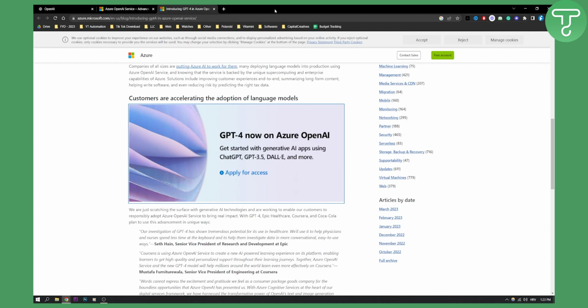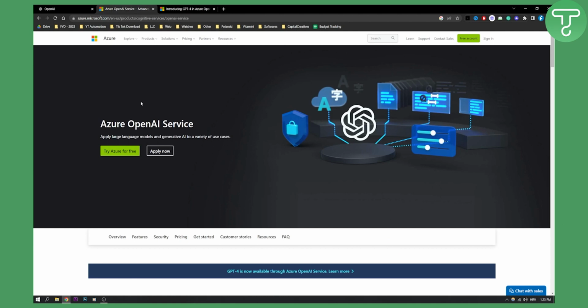Now, currently, as far as I know, and I don't know a lot about it, but as far as I know, you can only do it through this right here or through Azure OpenAI. If you're in, you can go and basically visit the GPT-4 section in Azure OpenAI service.